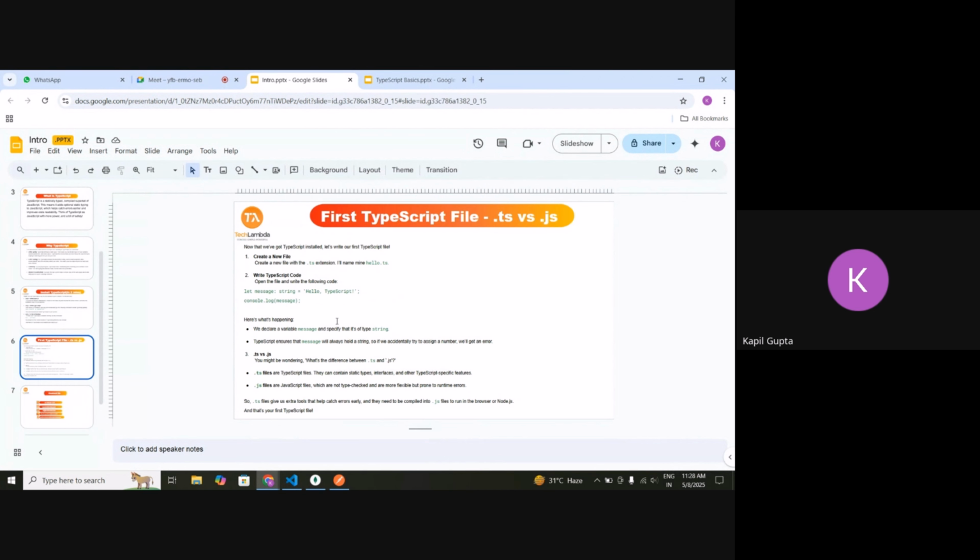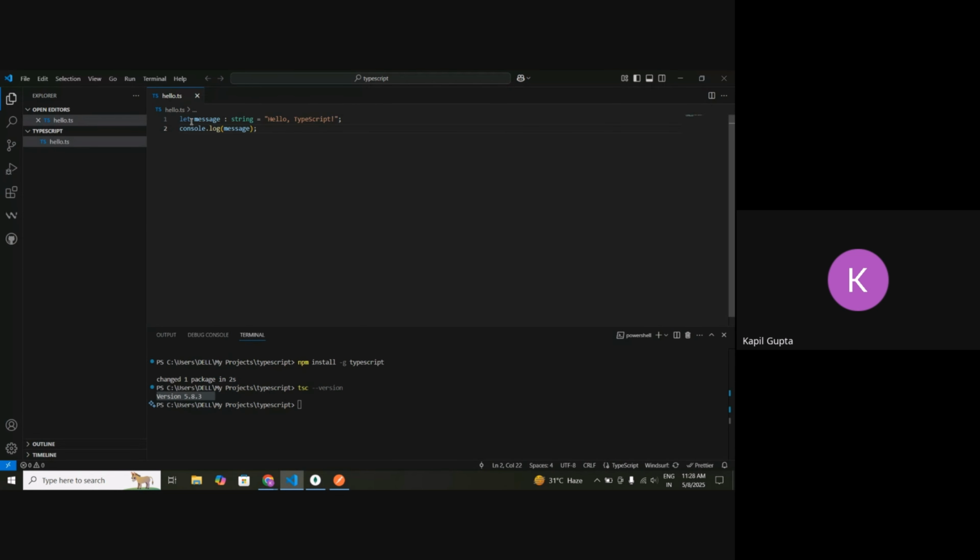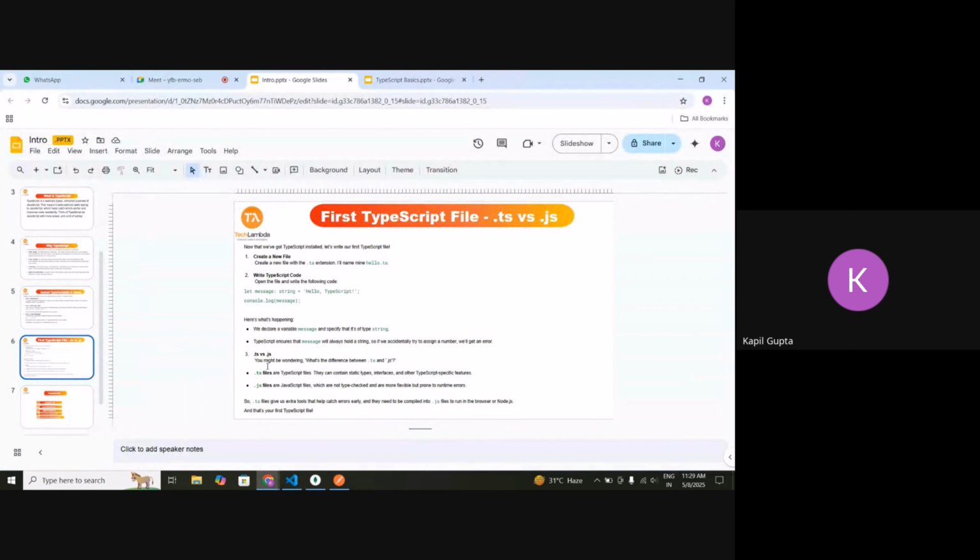Here's what's happening. We declare a variable message and specify that it's of type string. TypeScript ensures that the message will always hold a string, so if we accidentally try to assign a number, we will get an error.